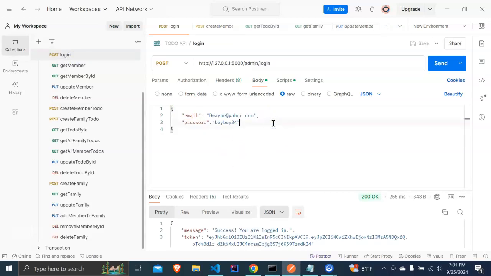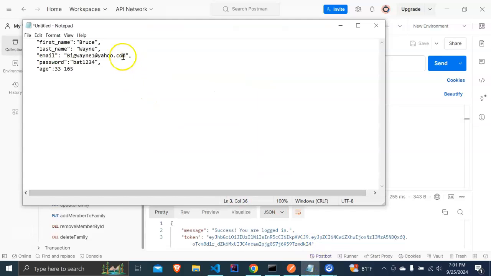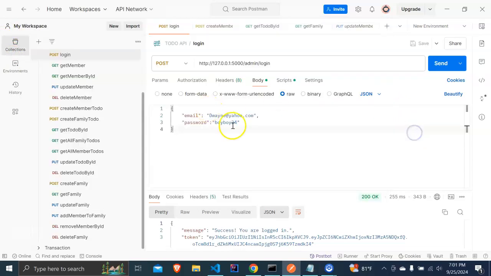Log in as Bruce Wayne. What was Bruce Wayne's login? Oh, it's right here. So copy, paste it right here. Let's fix that. Alright, now let's log in. Success, we're logged in. So now that we're logged in, where were we?